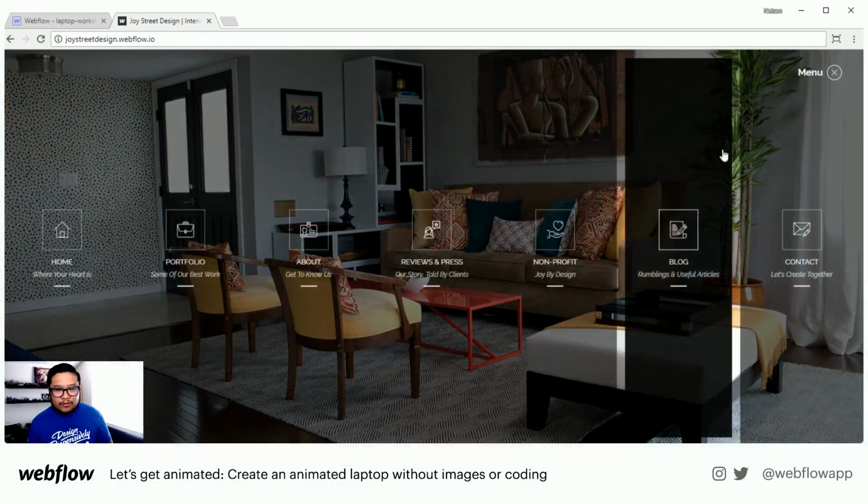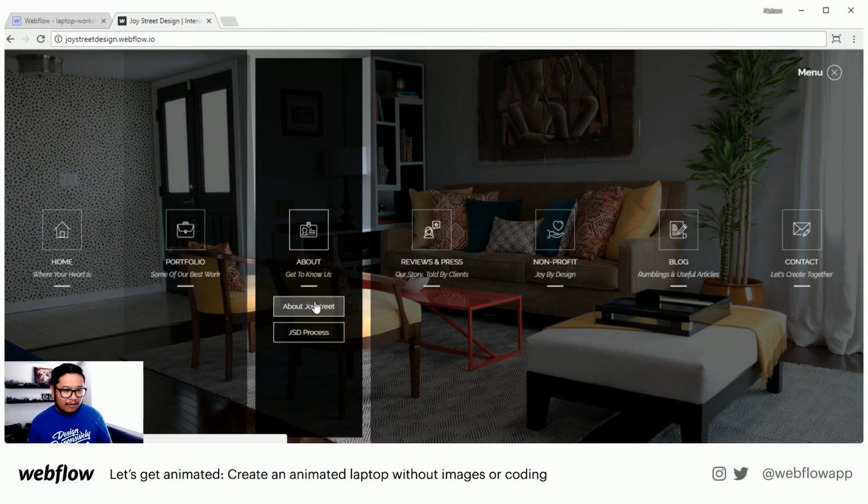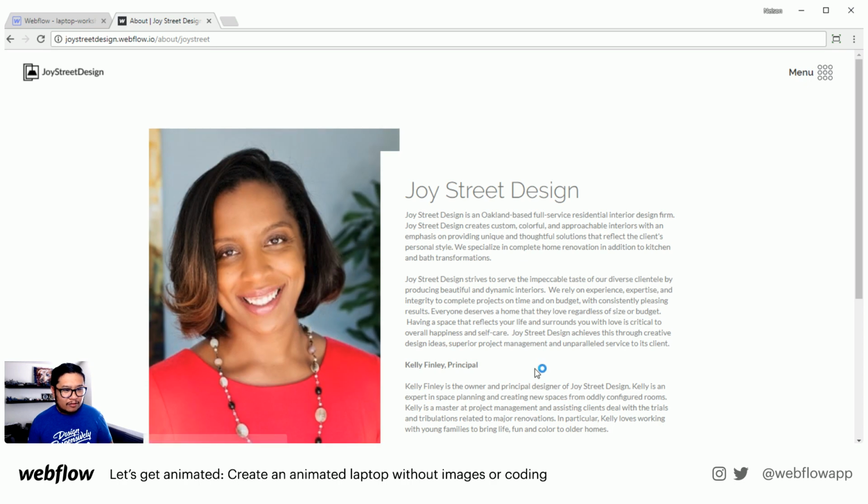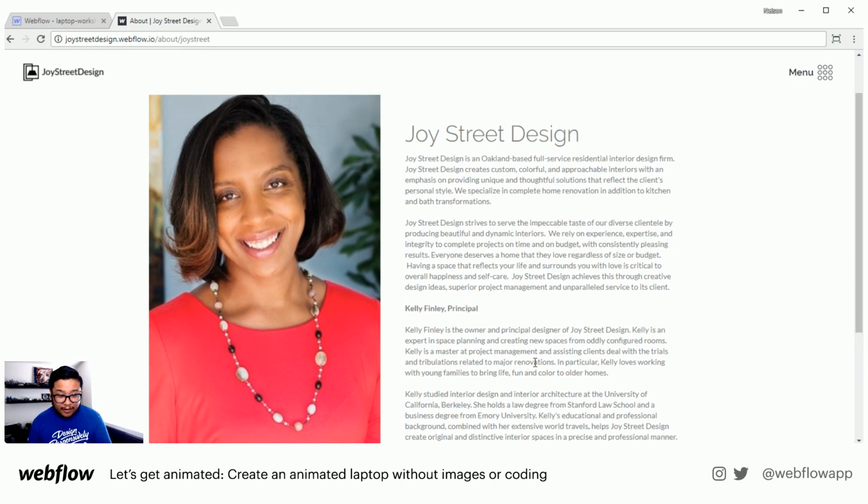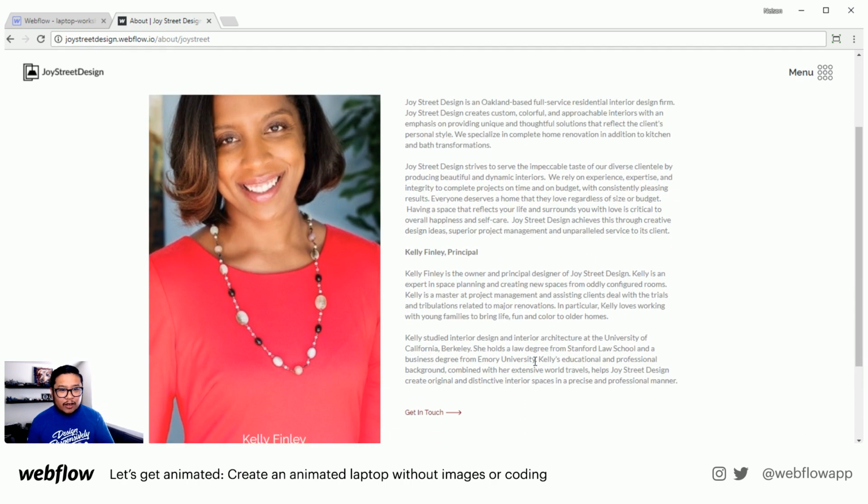But when I went to the About page, and I'll get into this nav later, okay? When I went to this About page, it's like, okay, a friendly face, awesome. And I was like, what is your story? I want to know where's your story and how you can put it on your homepage. And I found it at the very end. Joy Street Design creates original and distinctive interior spaces in a precise and professional manner.